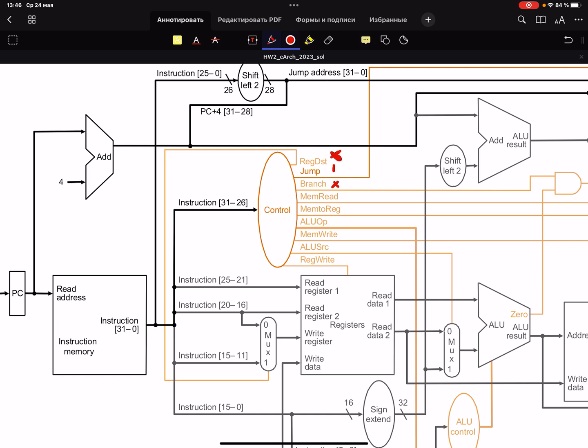If you want to know everything about why register destination is X, or what register destination actually means, please watch part A, video 1. So why is register destination don't care? Because we are jumping, we're not interested in register destination.